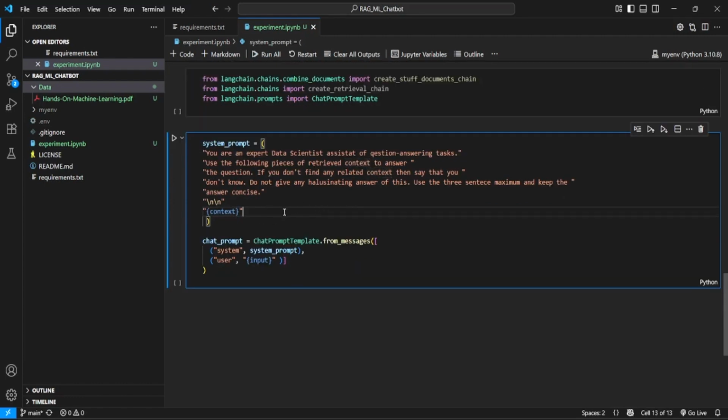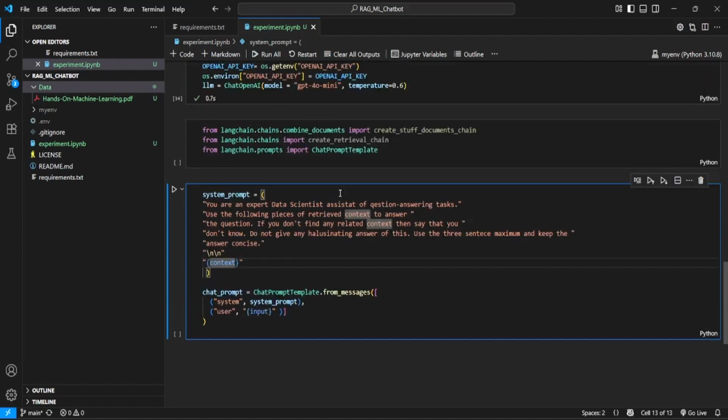So this is the system prompt, and we are mentioning the context. Basically, whenever the retriever retrieves similar documents, all the retrieved documents get stored in this context, and this context gets injected into this prompt. That is why we have to use context with curly brackets. This is the main funda. Whatever documents get retrieved by the retriever will be stored in this context, and it gets injected into the system prompt.